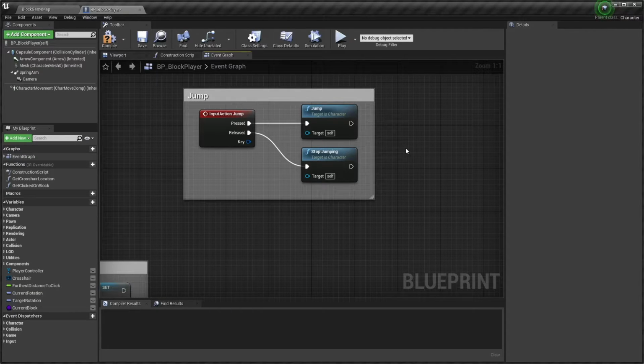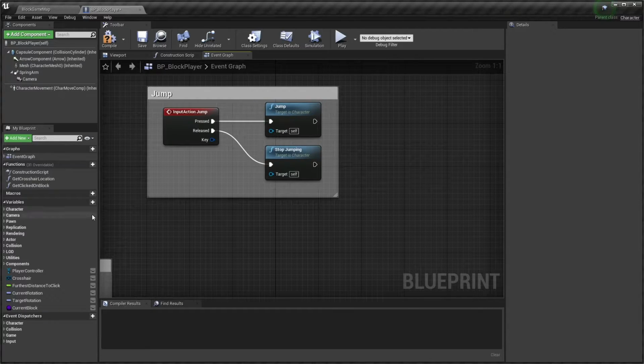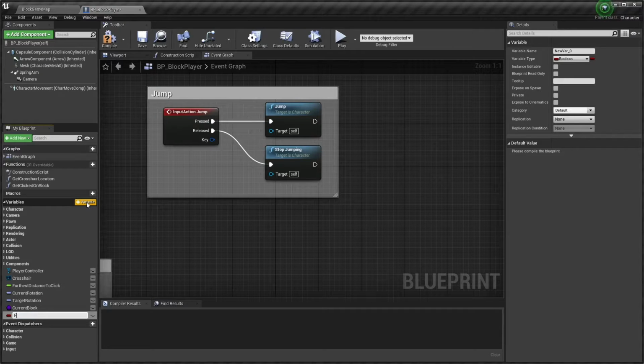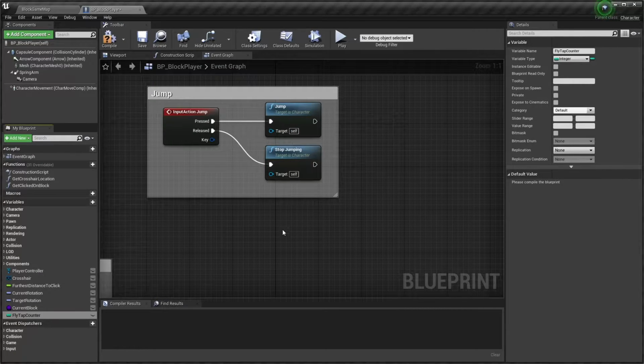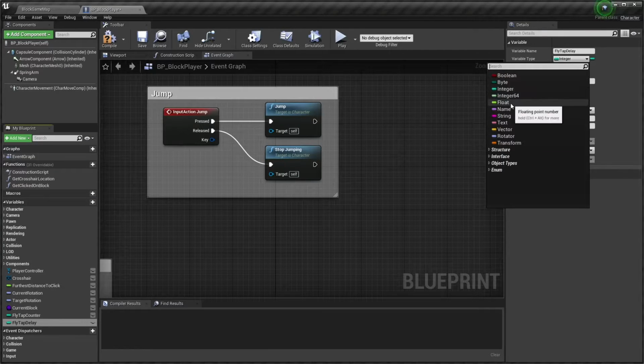We'll need two variables for that. So let's create the variables. We'll click Add Variable, and the first variable is called the Fly Tap Counter, and that will be type int or integer. And we'll need another variable, so click Add Variable, and this will be the Fly Tap Delay, or how long we'll wait to delay between taps before we start flying. And this is going to be a float.